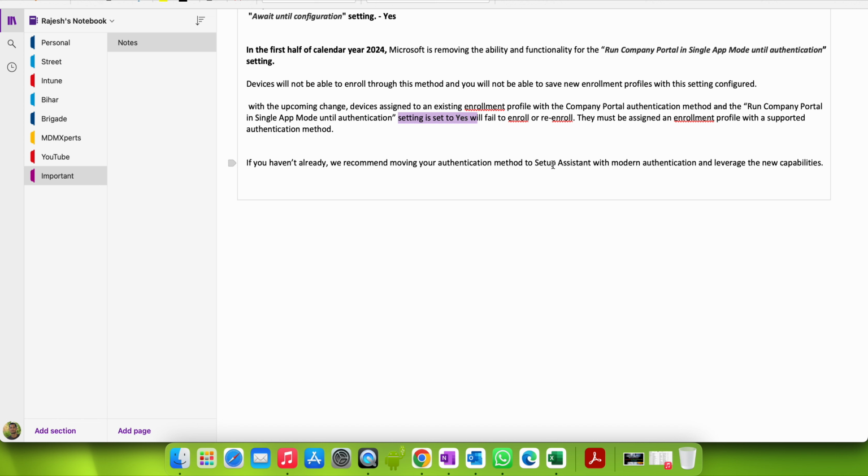What is this Apple device enrollment? If you are already familiar with DEP or Apple Business Manager, this is the same, just a new name. We are talking about ADE, because Apple has renamed DEP to ABM to ADE, so don't be confused. If you haven't already done this, as an Intune expert, I would recommend moving your authentication method to Setup Assistant with modern authentication and leveraging the new capability.